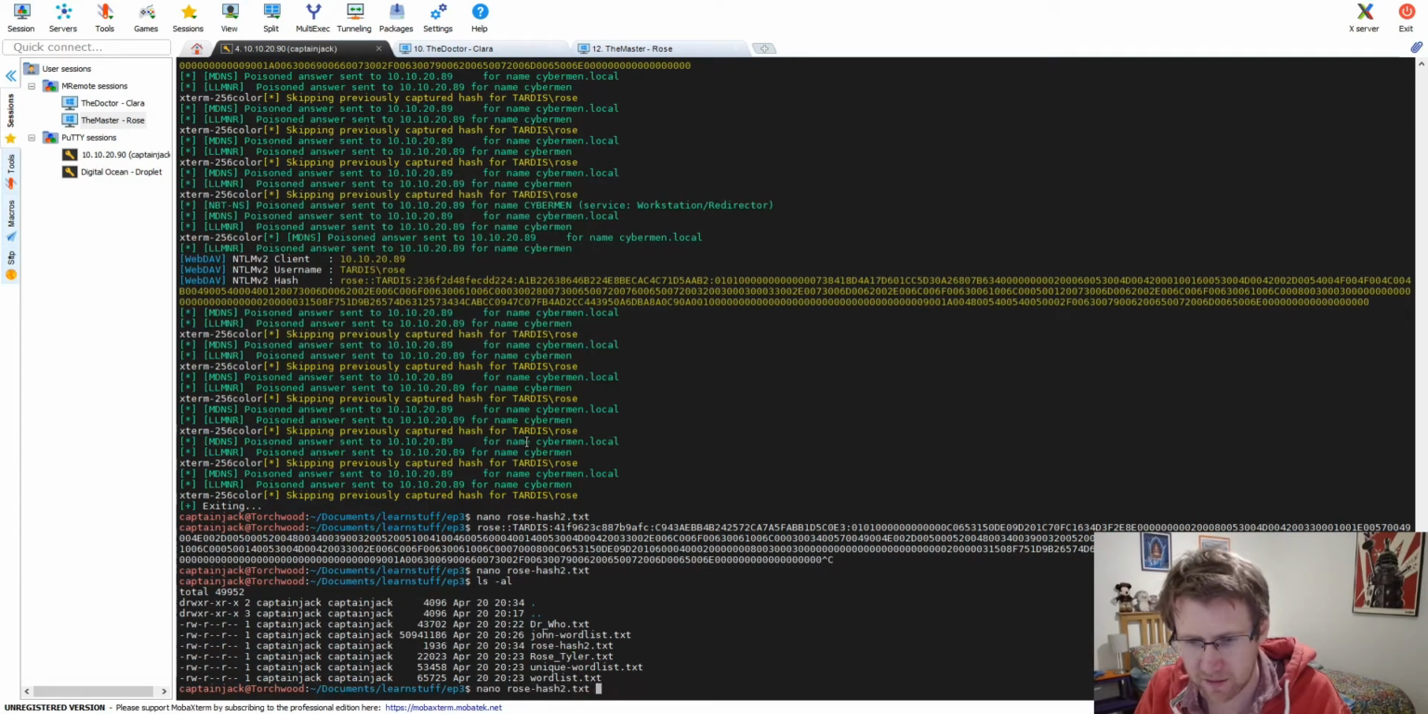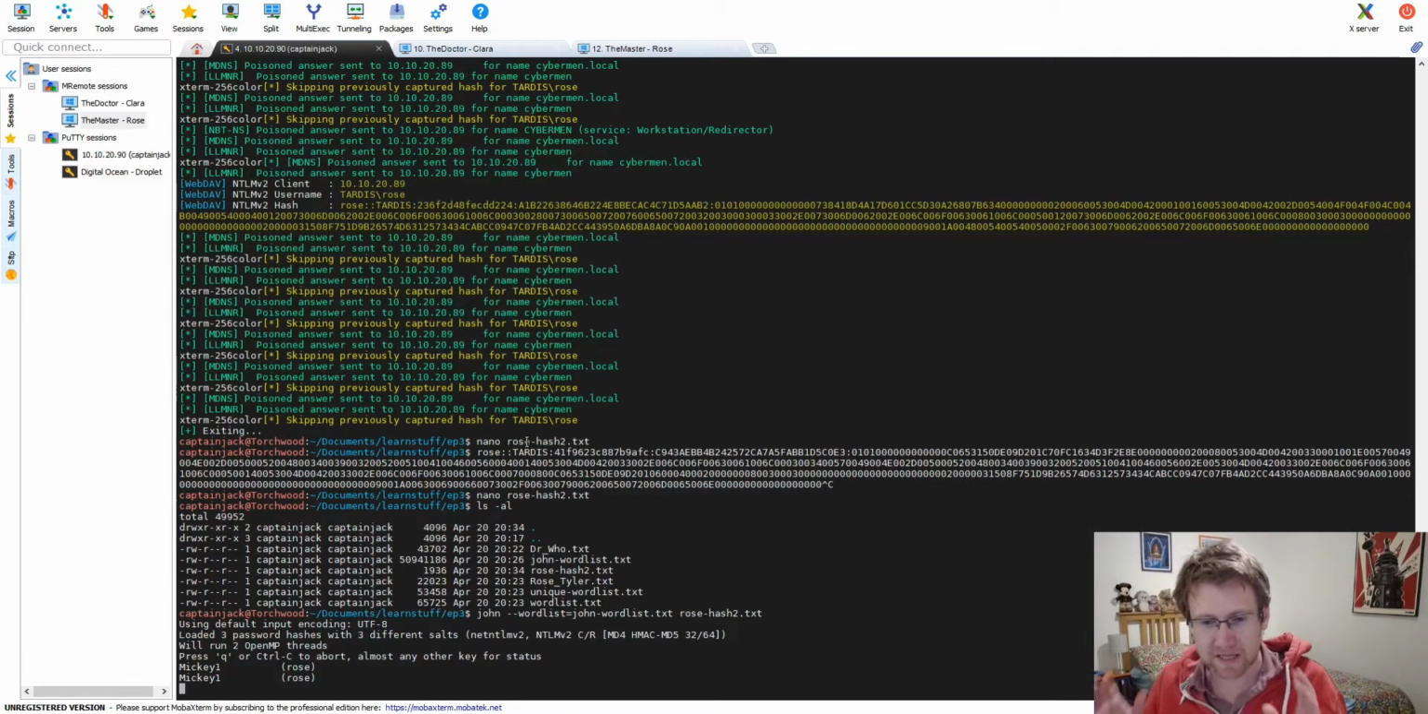If I just go up, I know why it didn't crack before. Because I used the wrong word list. I didn't use the mangled John word list. I just used the unique words. So that would make sense. So if we do --wordlist equals john wordlist.txt, then the hashes file, this now runs through.